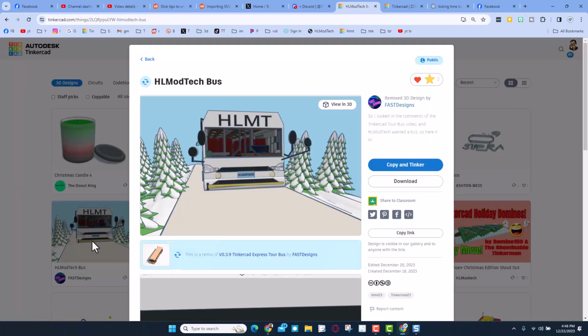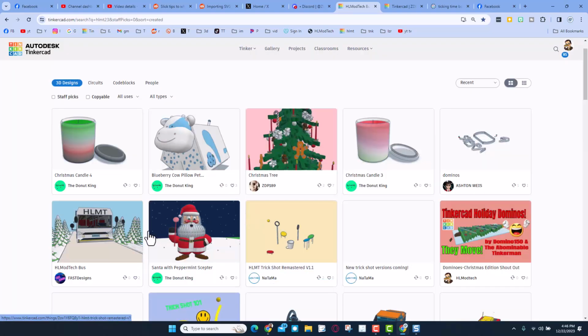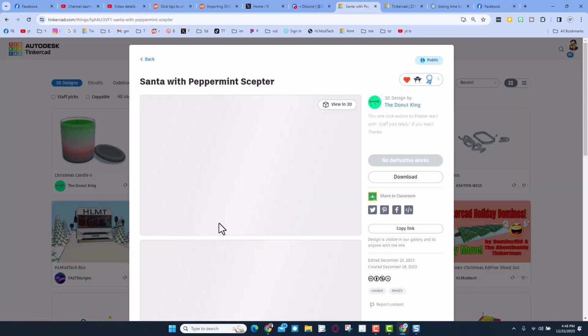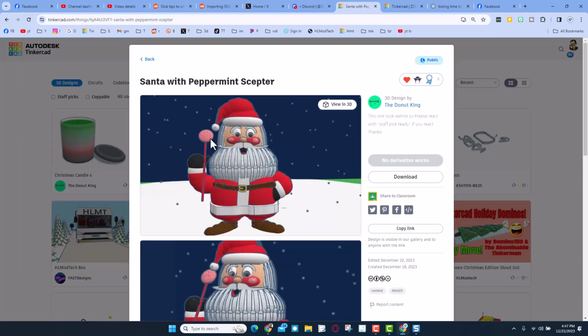Down here, we have a brand new HLModTech bus. Absolutely makes my day. Thank you so much, Fast Designs, for taking a moment to create that. Of course, I'm going to give it a staff pick ready. Down below, we have got a wicked cool Santa from the Donut King. That is so cool. I've already given it a staff pick ready.